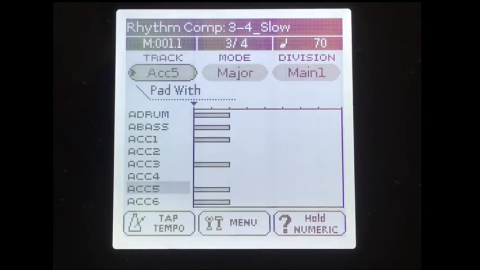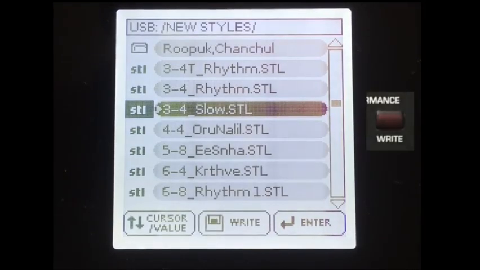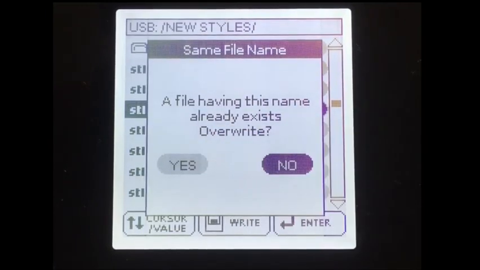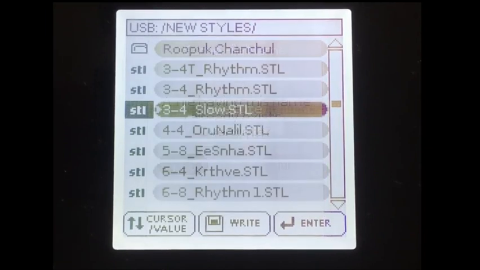Okay, I'm saving. Press menu, dial towards save, press enter. Press the right button. Press right button again. It will ask for overwriting. Select yes option and press enter.